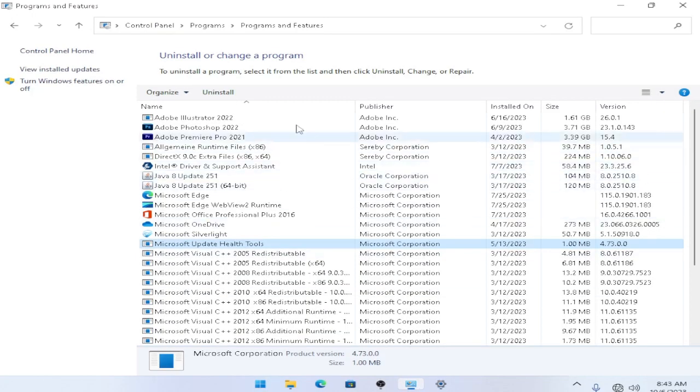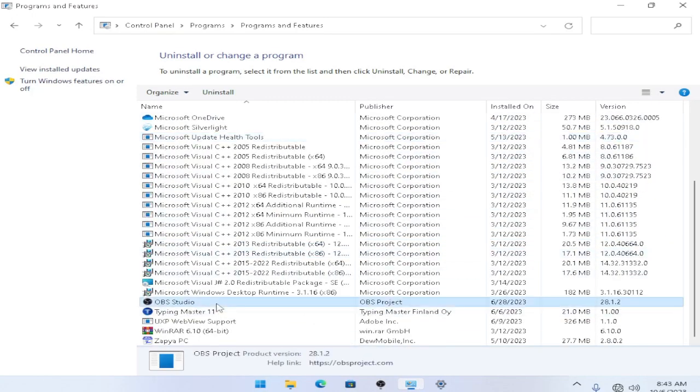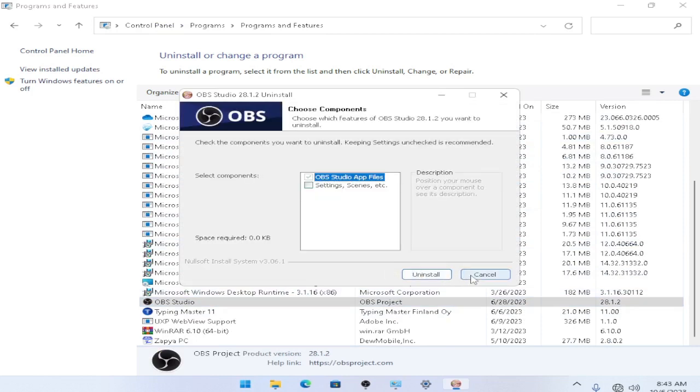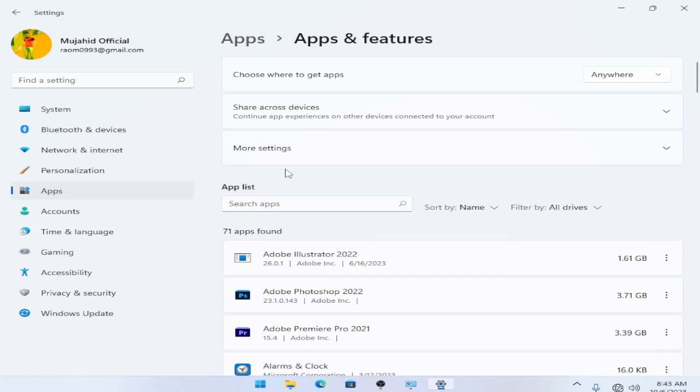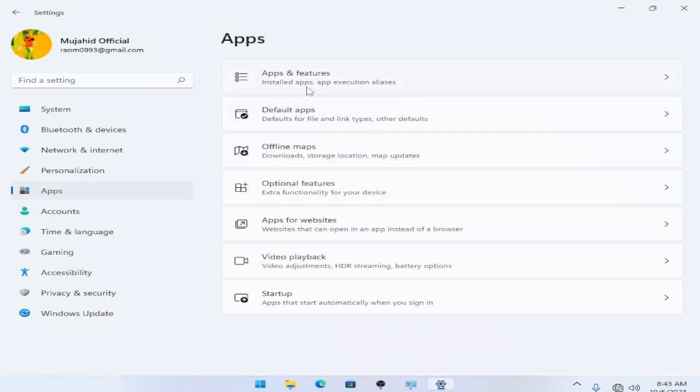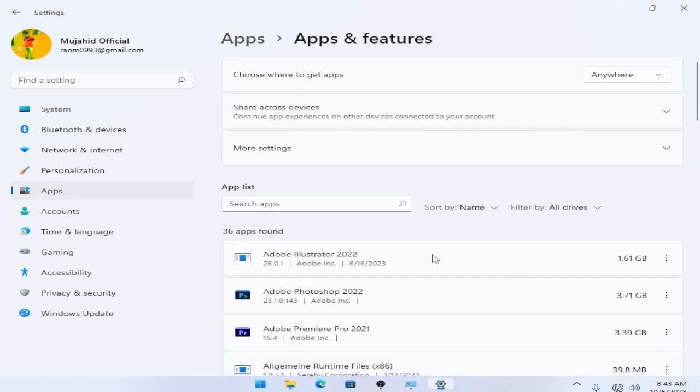So that's how. Again, let me rewind. Here you can double click any of these programs and you can uninstall it. Or you can go to Settings and then Apps and features. From here you can also uninstall any apps that are pre-installed in your system.